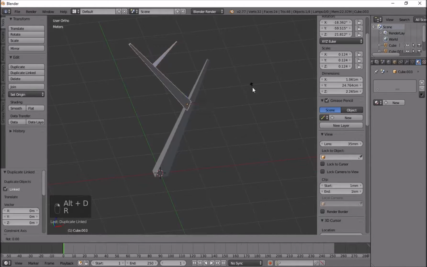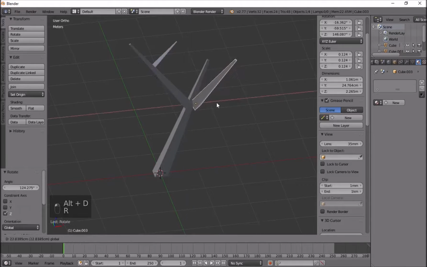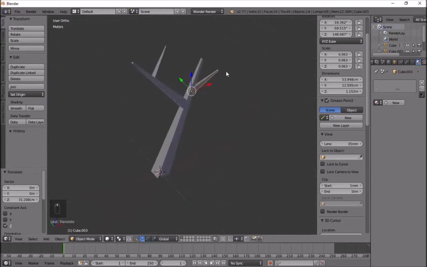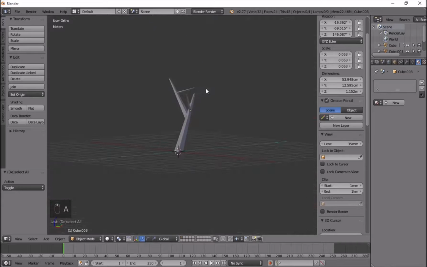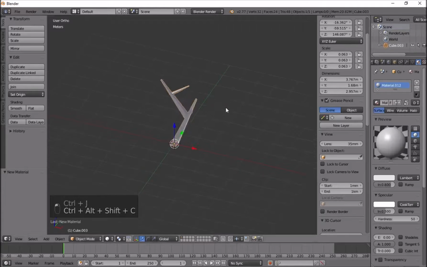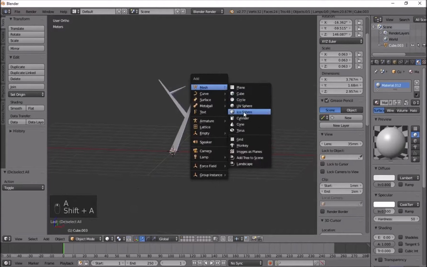And we'll also do Alt D and RZ about here, and we'll scale this in, move this around here. And then we can just add, so I'm just going to select all of these. So select all of these and Control J and Origin 3D cursor. Add a material to this, then we can go to mesh.